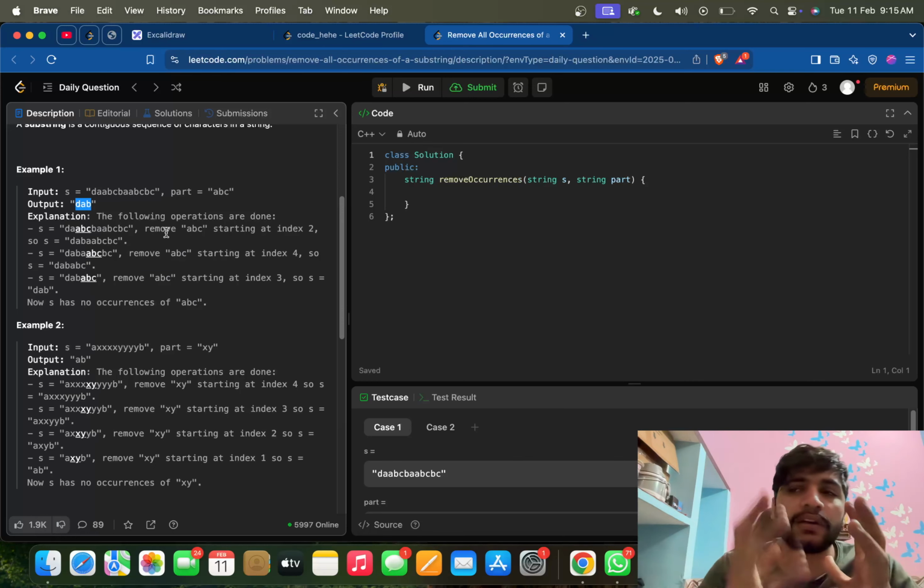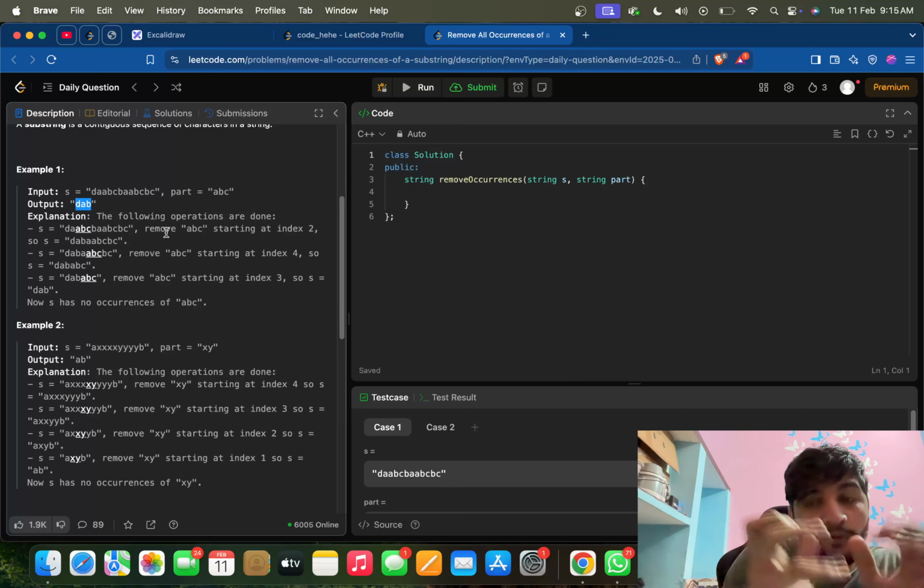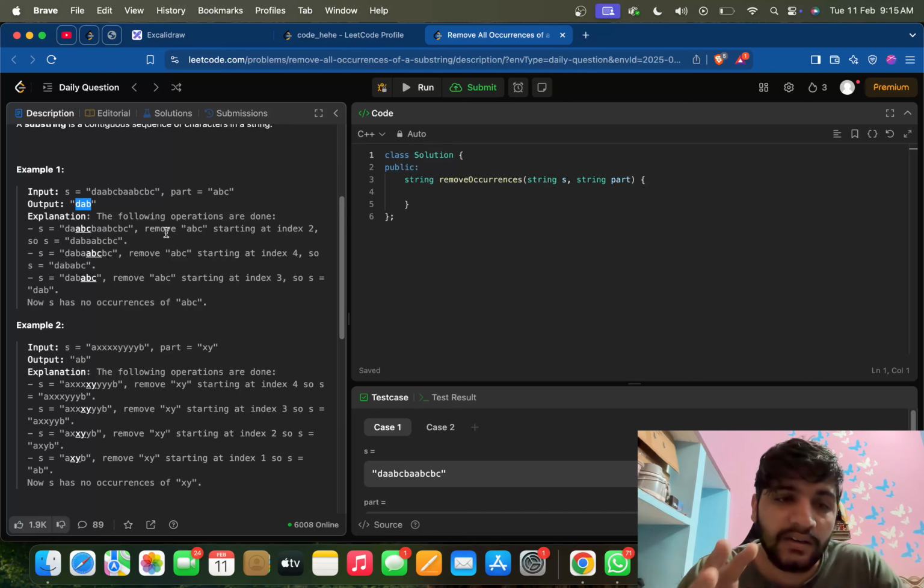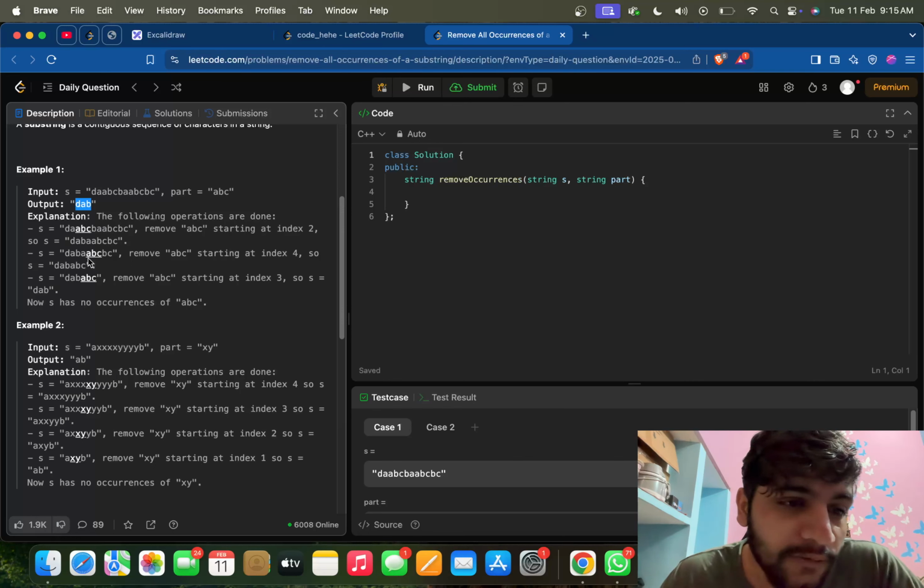We do not have to look at how many occurrences there are initially. We need to remove them all, because after removing them, possibly some other combination may also make a new part. Like after removing this ABC, earlier there was no other ABC, but after removing this, one more is formed because this A and this BC form one more occurrence.